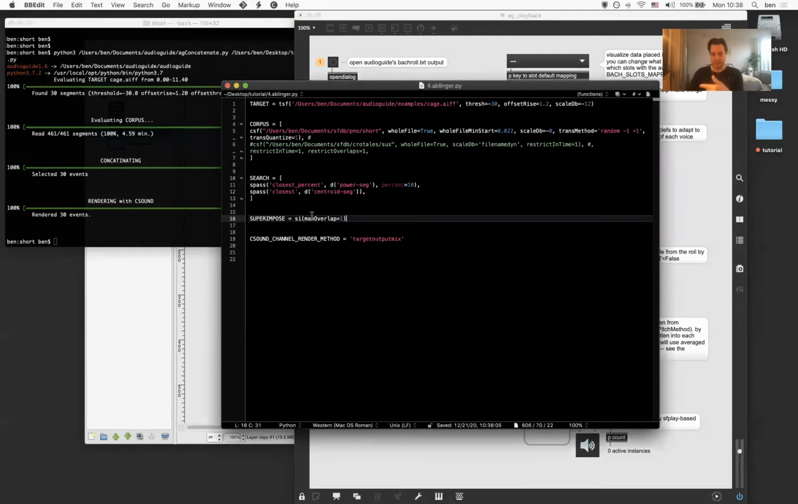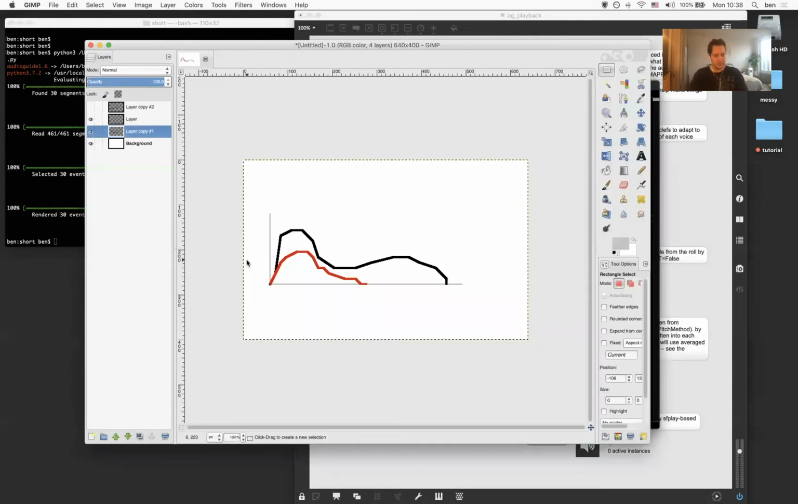Okay, so max segment, max overlap. The final limiting variable you can use for density in the superimpose object is max frame. So to go back to my drawing of a target segment, this is the amplitude profile of our half-second long target segment that AudioGuide is picking corpus segments to fit.